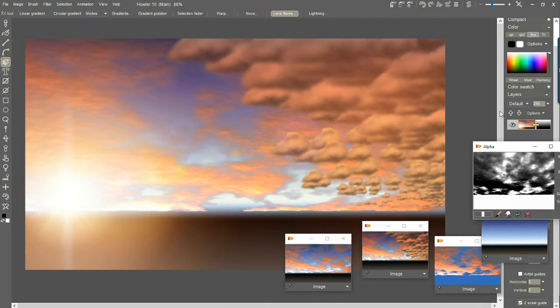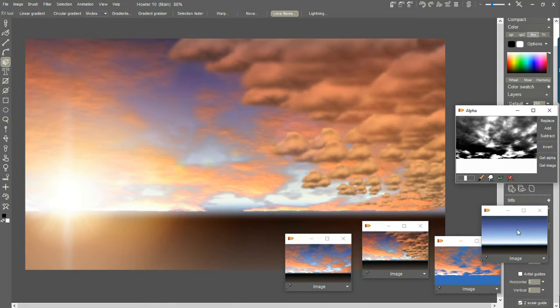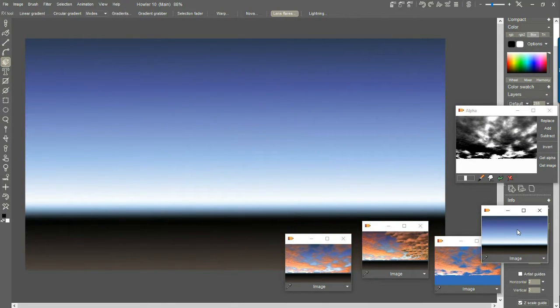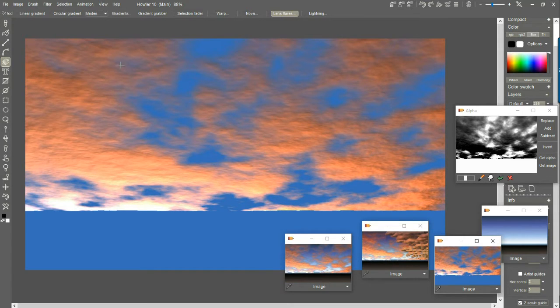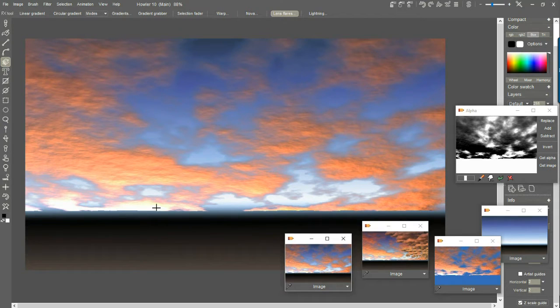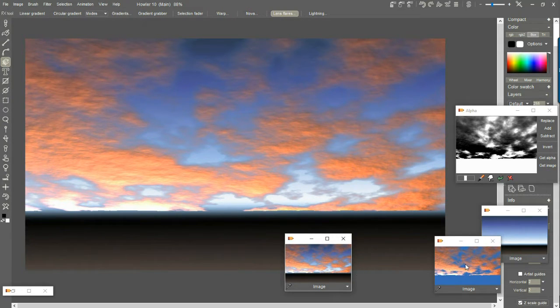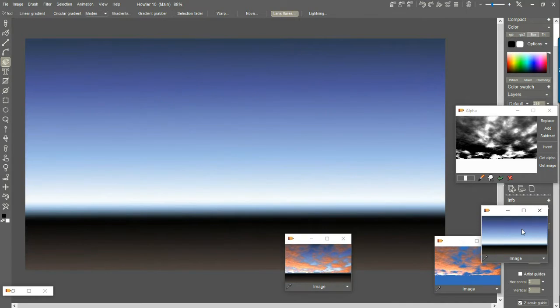So let's talk about those two parts, right? One thing is we will want to create something like this as a gradient, and also an indicator where the horizon is. And then something else we want to do is create this cloud pattern here to then combine them both together, right? So let's have a look at the gradient, that's an easy one, right?